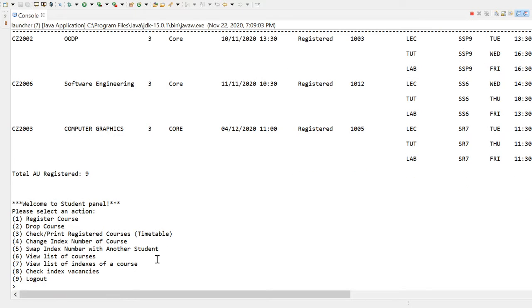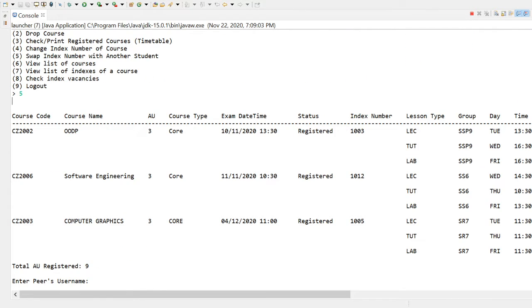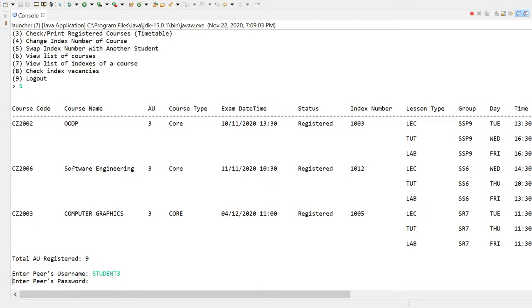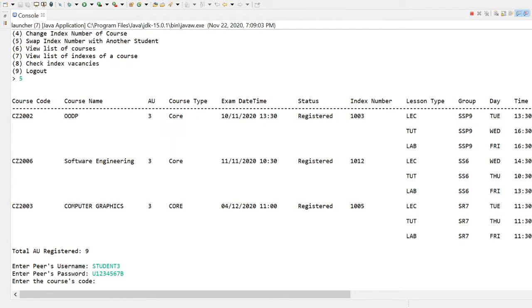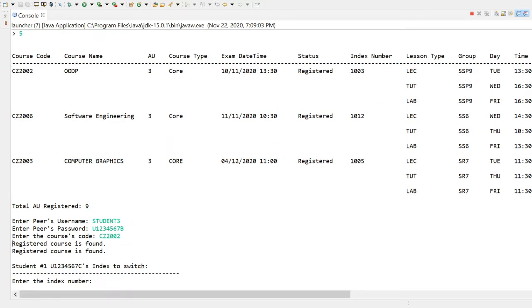Next is the peer index swap. So if I choose 5, I can swap an index number. Let's say I have a friend who is doing another index number and I want to shift to that index number. I can do that. So I'll enter in my peer's username as well as my peer's password and enter the course code I want to change, let's say 2002.